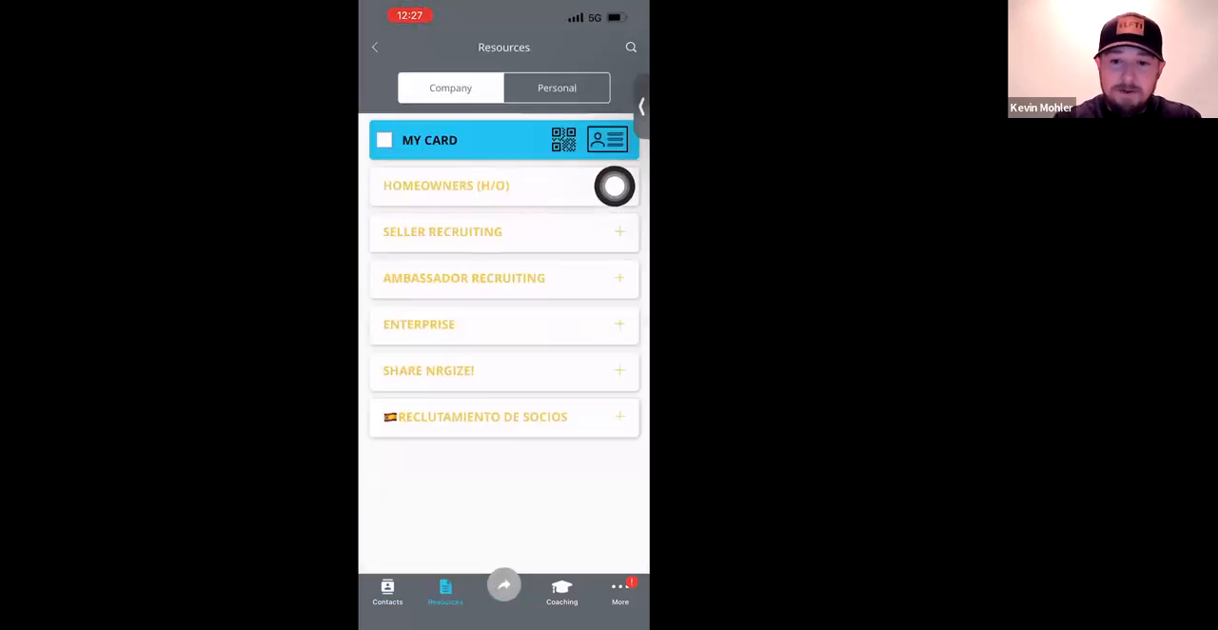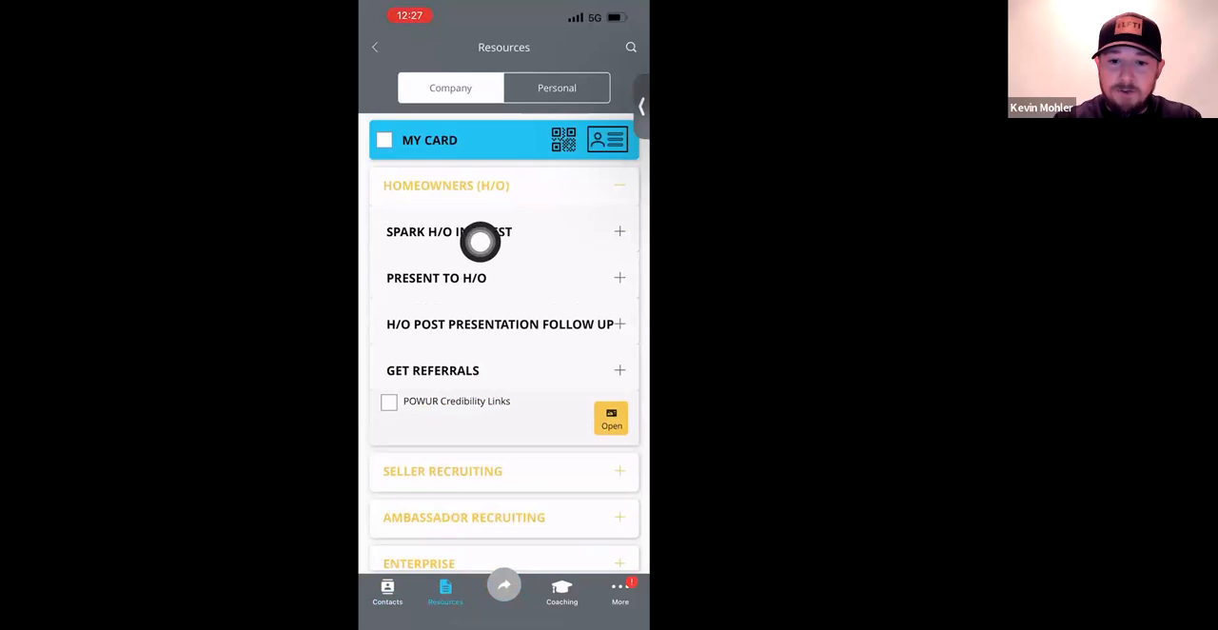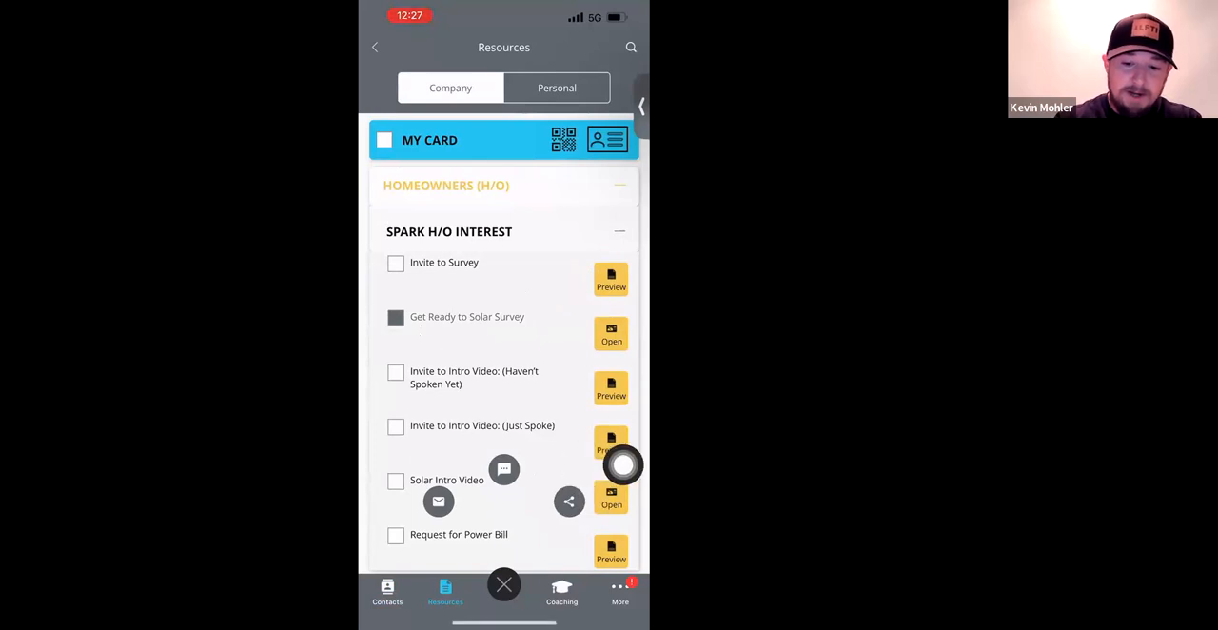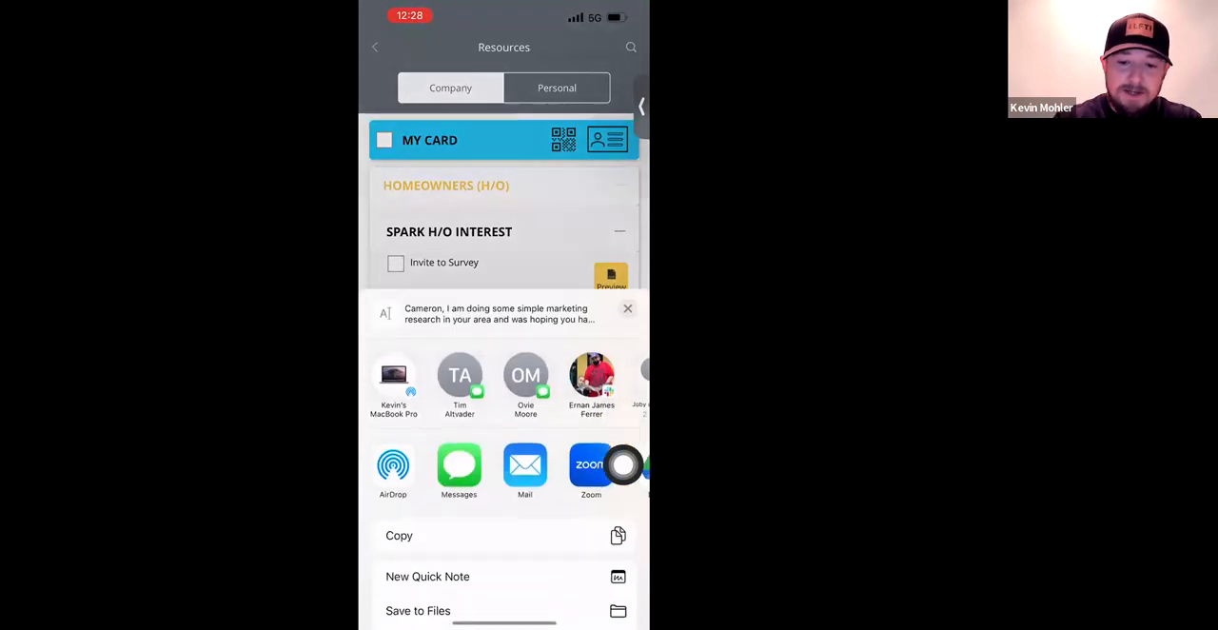And we've already been here. Go to homeowners, go to Spark homeowners interest, and go to the survey, get ready to solar survey. We're going to check this box. And then we're going to go down here to the sharing. Let's just say that we're going to share this on Facebook. Okay. We click the share button. It's going to open up the options. Yours may look a little bit different, but it's going to look something like this. And we're going to go to Facebook.